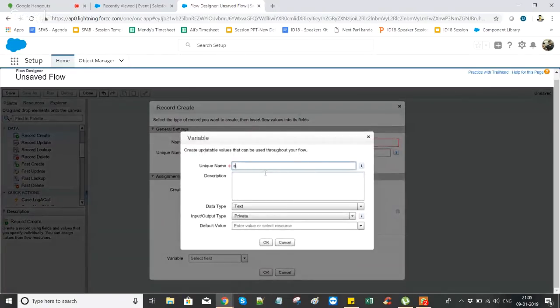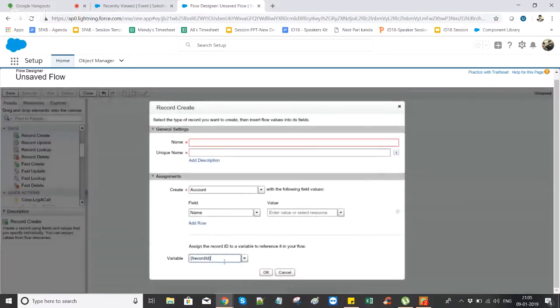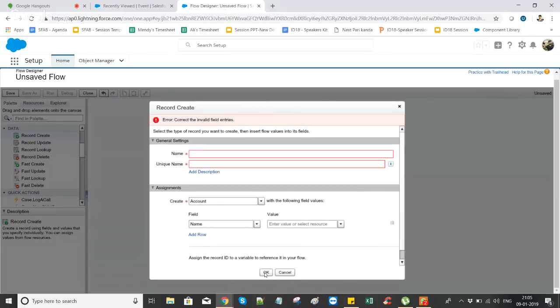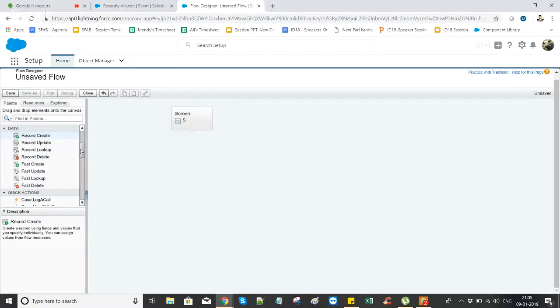you can assign that ID to a variable by creating a new variable. Let's say record ID, and you set it to this. If you did so, once the record create element gets executed, the record is created and the ID of that record will be stored in this record ID variable, and you can use this variable according to your business logic. So similarly, you have record update.